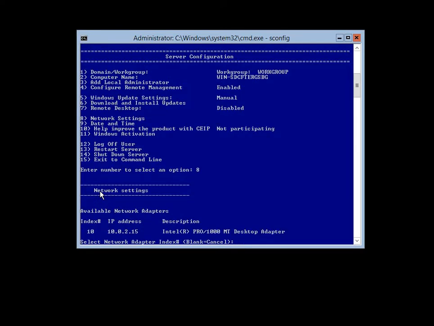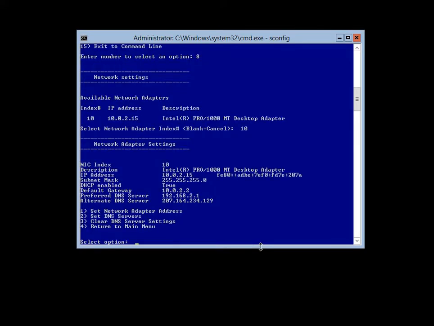Here you can see it's picking up an IP. If I want to change this IP address, let's say I want to make it a static IP, I'll have to first select the network adapter. You can see that the network adapter here is given a number of 10. So if I want to change the settings on the adapter, I'll enter 10, and here you can see more of the IP settings, such as the subnet mask, gateway.